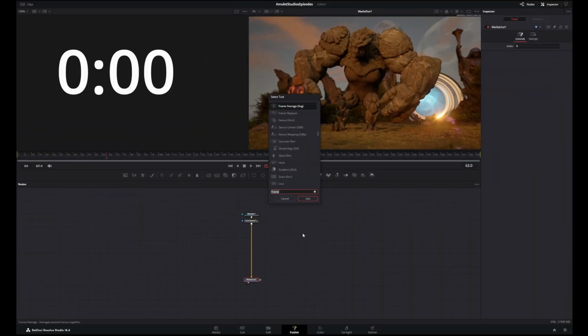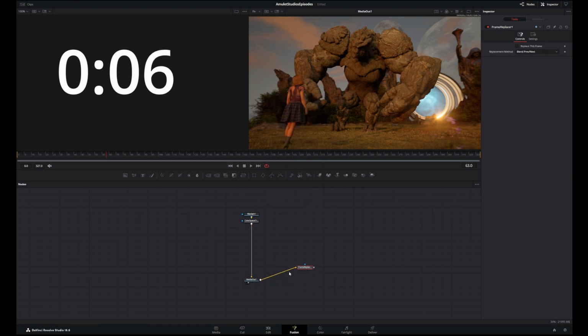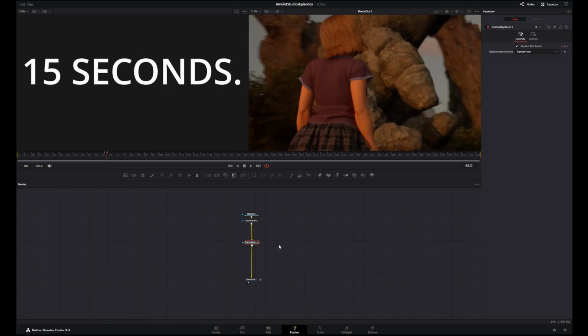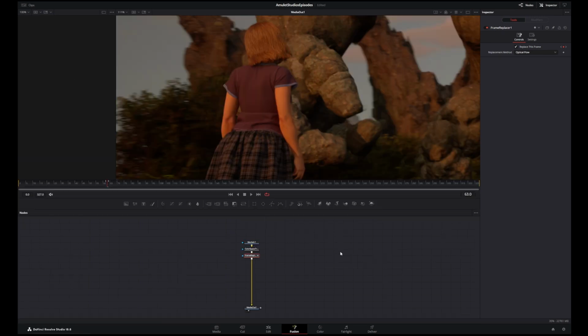So let's go, I'm gonna get a node, frame replacer, add. I'm gonna drop this in here. Set this to optical flow, fixed, done. So let's get into what I actually did here and let's explain this.